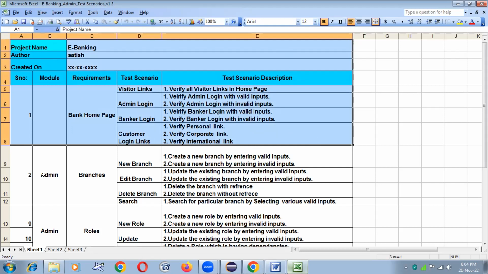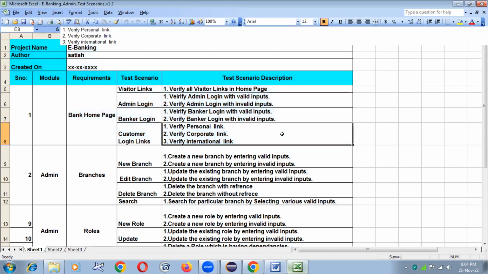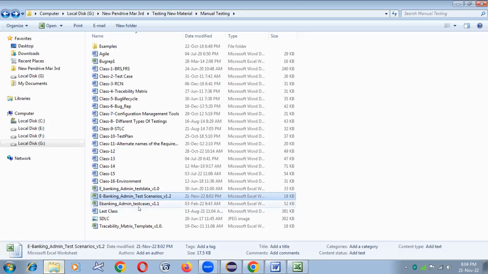In future, we are going to see the admin module, but today we are discussing only the bank homepage. Just take a snap and at home you can note it down. Done, sir. Right, Amma? See now, we need to see the test cases.